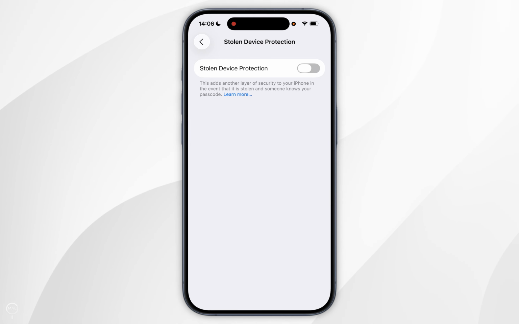Just bear in mind that you may need to wait 1 hour to do this, so you want to set the timer, come back an hour later and toggle this off.